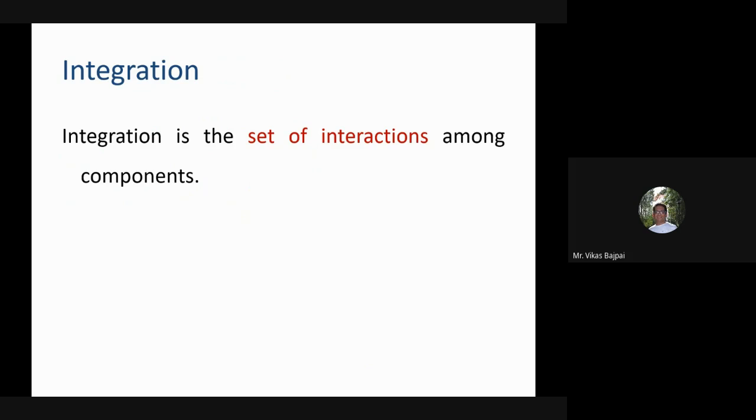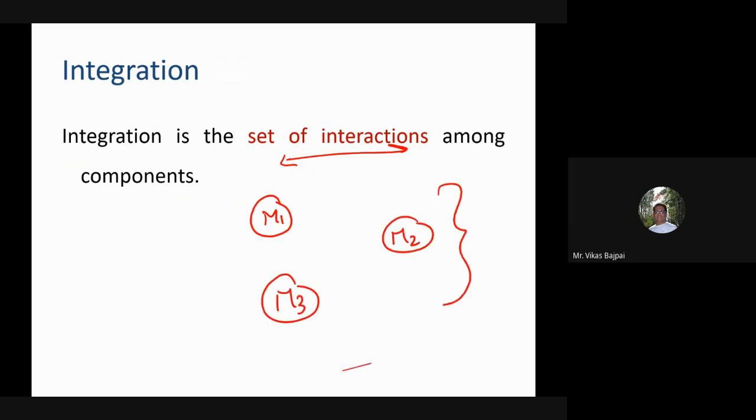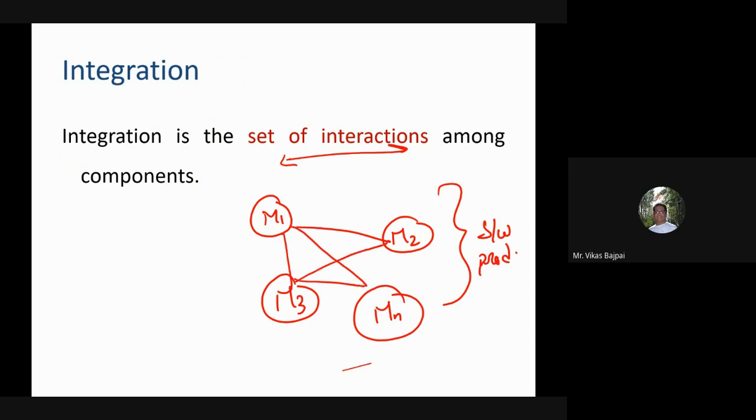So basically, integration is the set of interactions among the components, right? As far as your integration is concerned, let's say there are several modules, M1, M2, M3. This is for the entire software product, and there can be n modules for a particular product. So these modules will be communicating with each other, and this can be a one-way communication, or it can be a two-way communication.